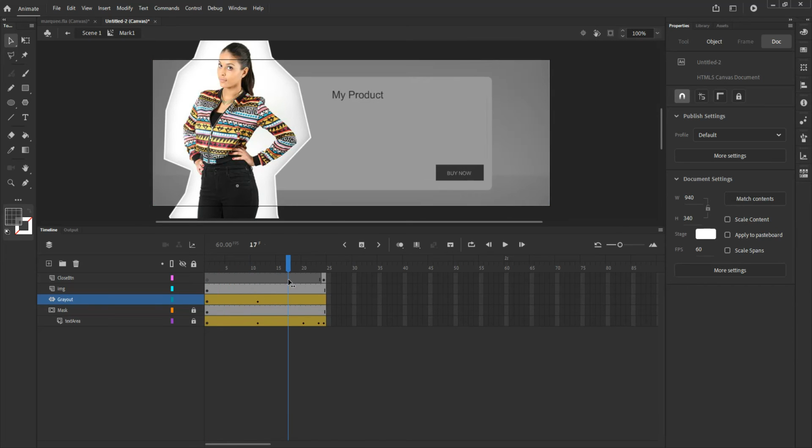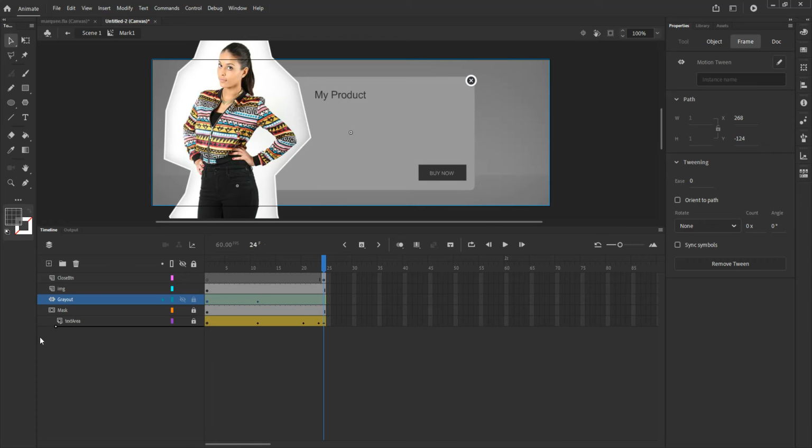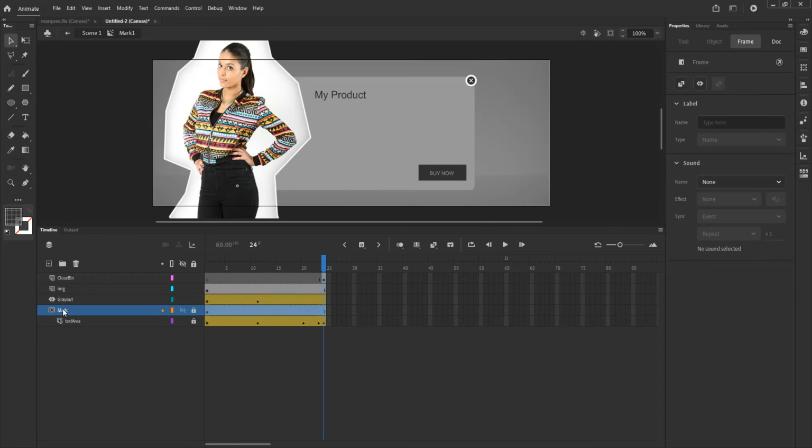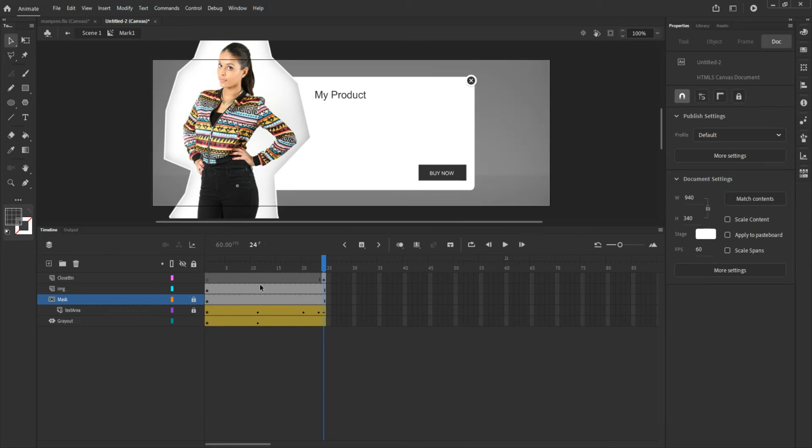So that gives me that animation, and I want this to be behind everything. So I want to make sure that this mask and text area are on top of that grayed out. So there it is. And I want that animation to have happened before the complete animation of this.